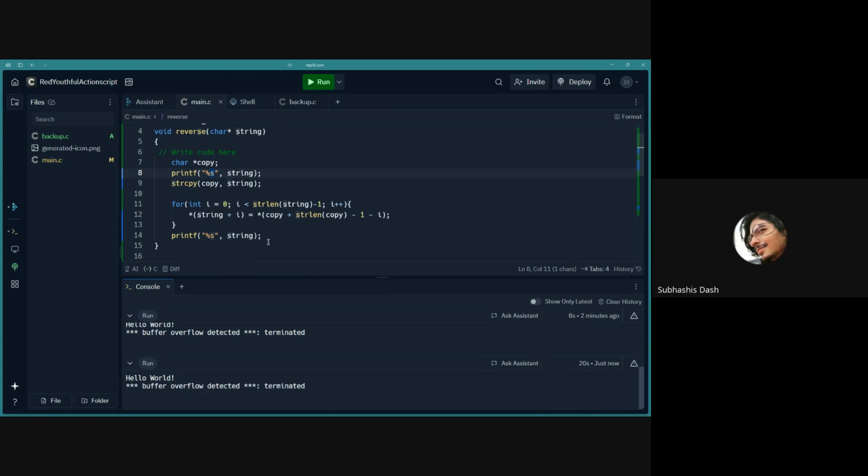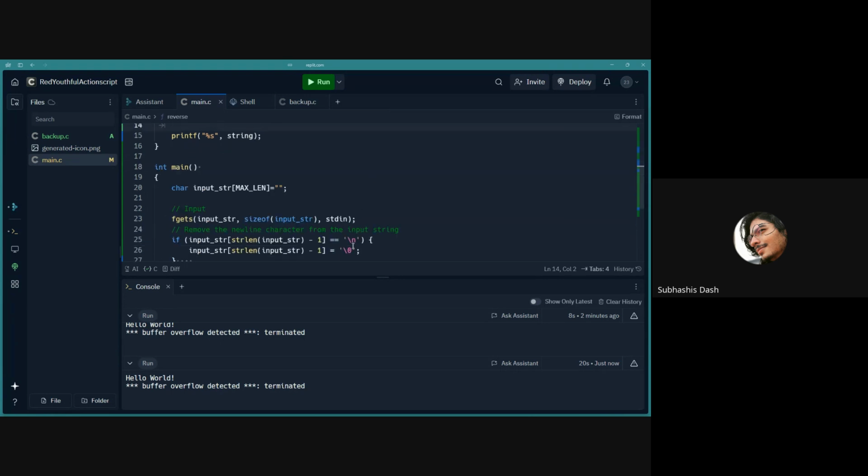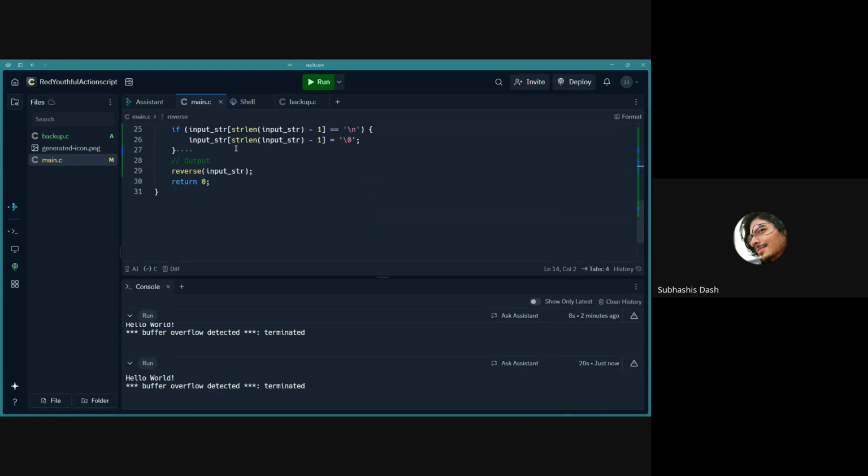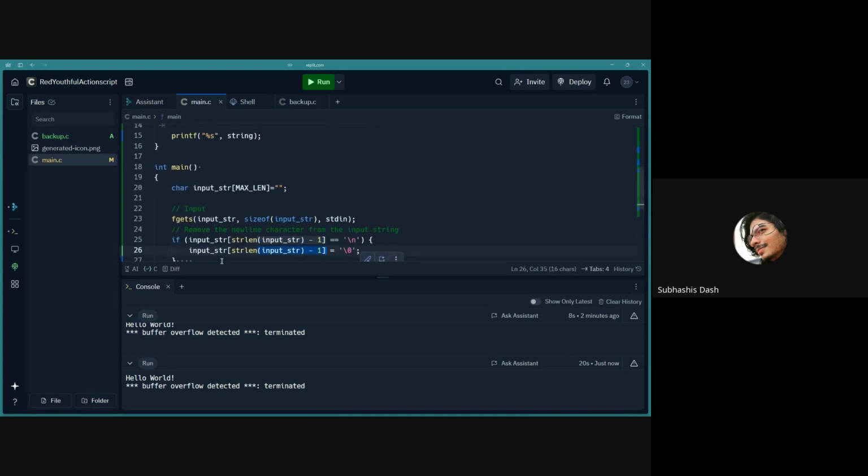So buffer overflow detected. So what we can try to do is, like over here it is strlen input minus 1. Oh, wait, this one.